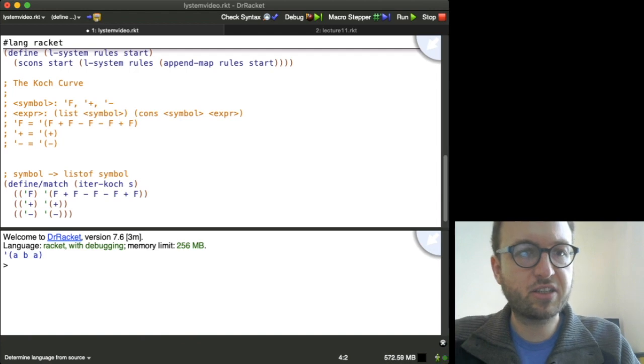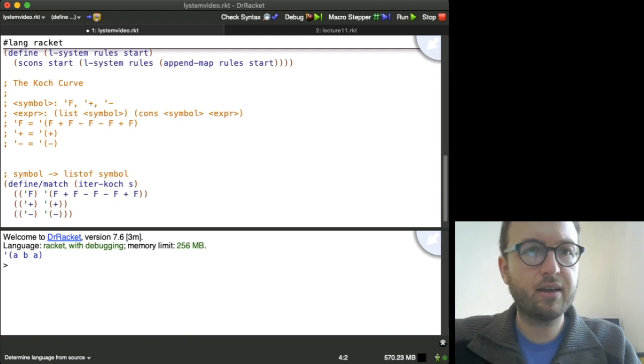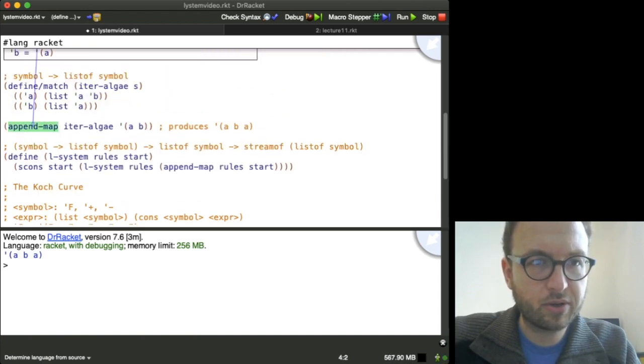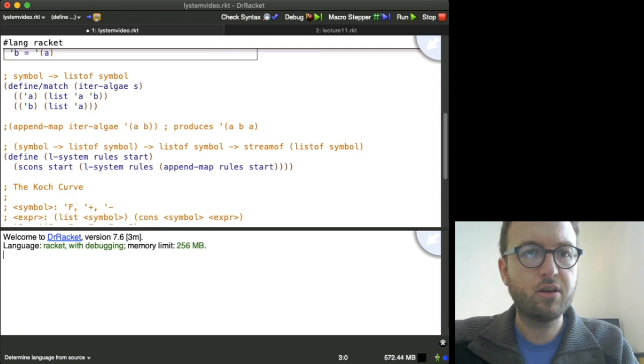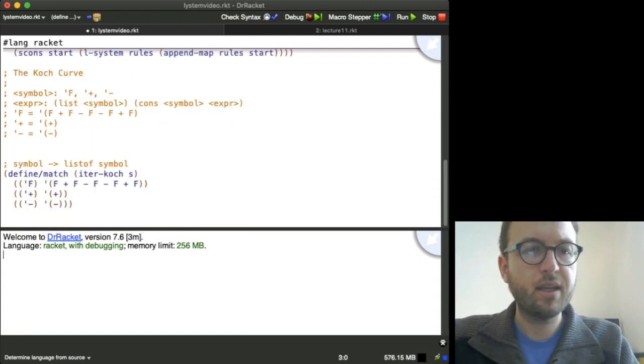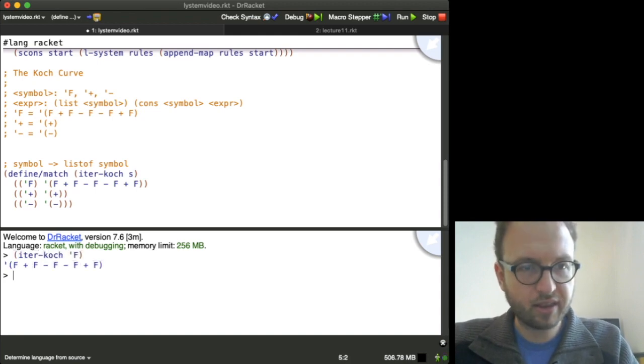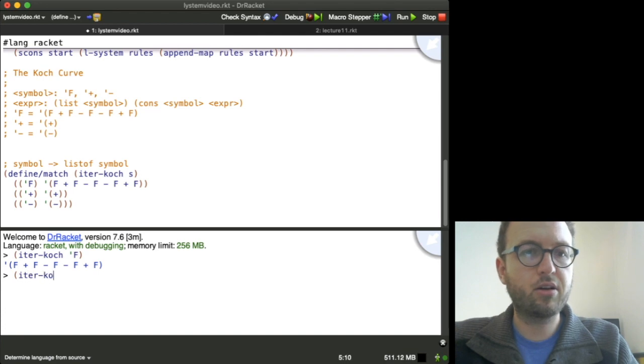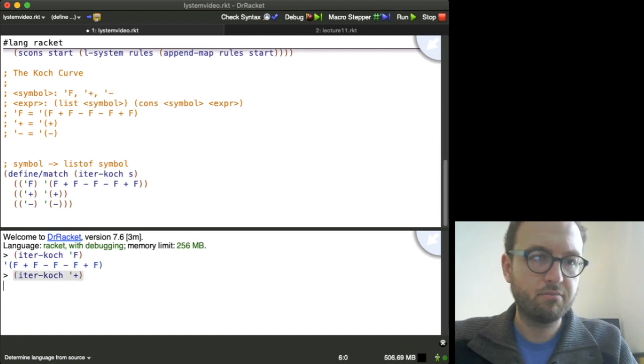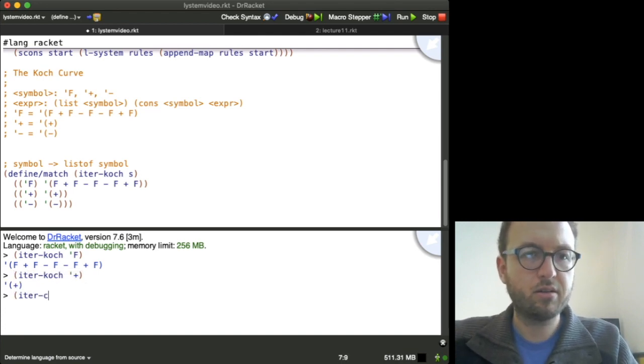So let's just convince ourselves that this does the right thing. It's printing out. I guess we don't need to have that printed out over and over again. If I call iter Koch with F, we get that interesting thing. If I call iter Koch with just plus, okay, and iter Koch with minus, okay.